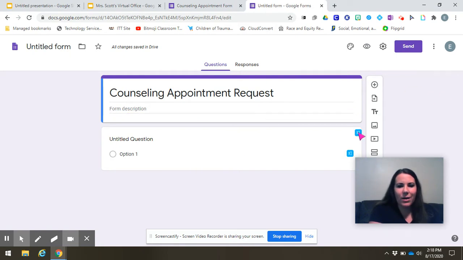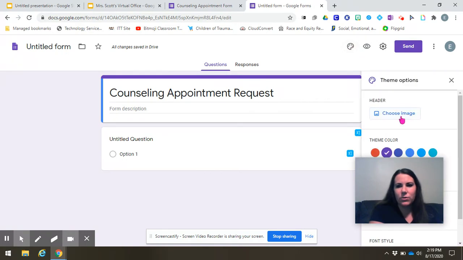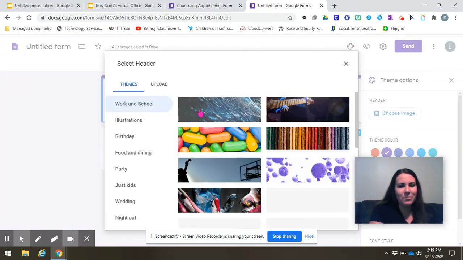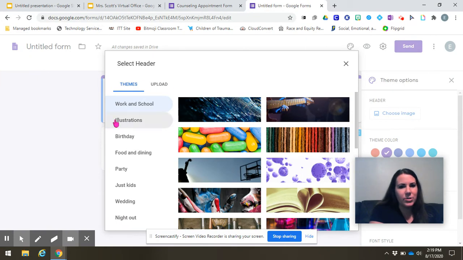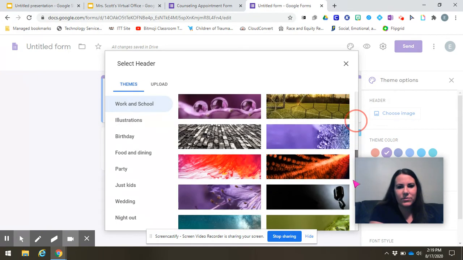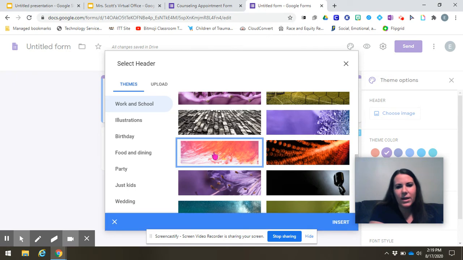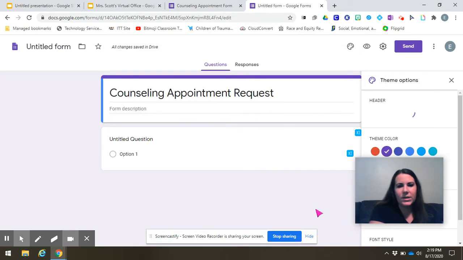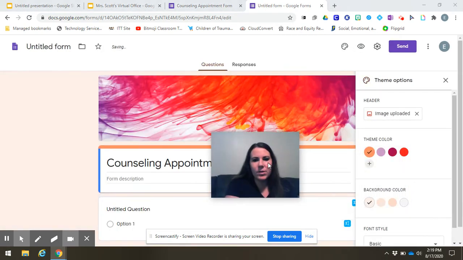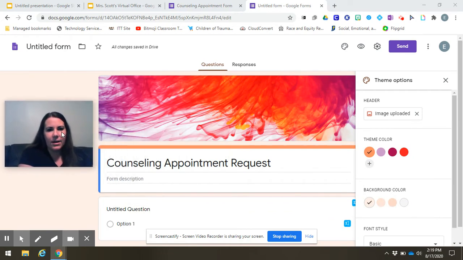But I always like to make things a little bit prettier. If you go up here to your little paint palette and click that, you can change that header. You can upload one from your computer or you can select one from here. Let's just select one at random and insert it. You can see it makes this nice pretty header and it changes your theme colors too, which changes the colors of your borders and your buttons.